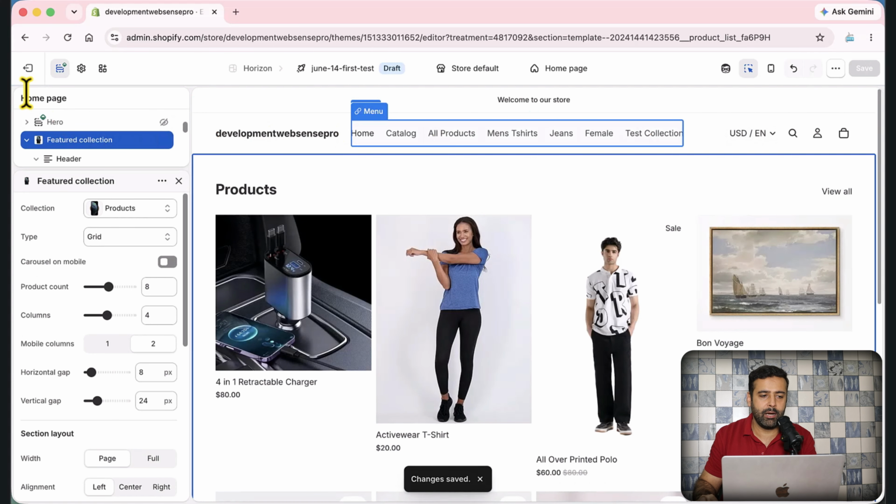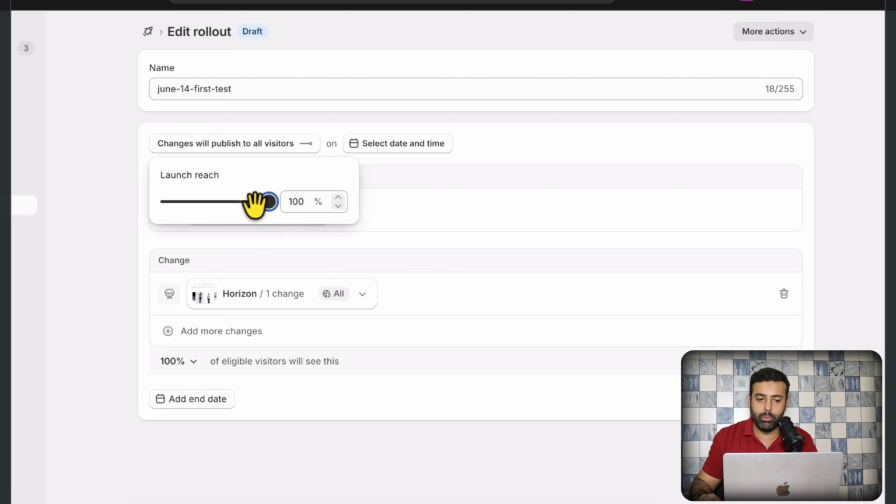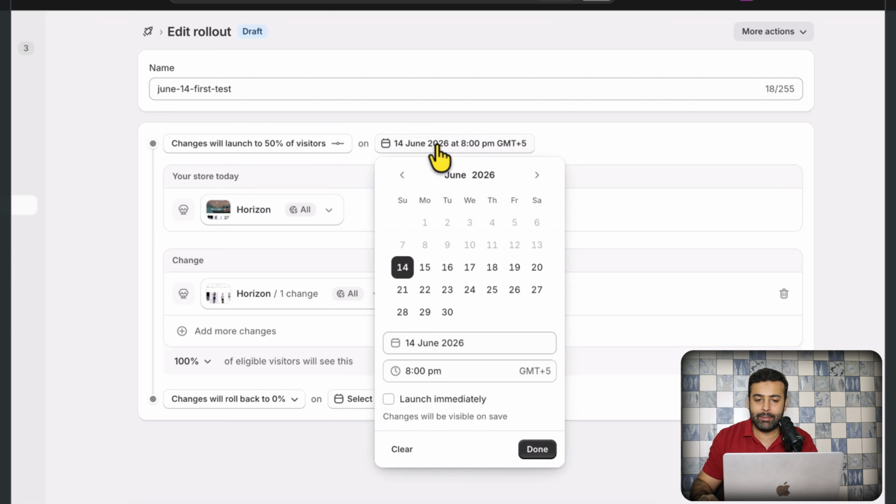And then let's go back to our rollout. So guys, here we have the launch range, meaning the percentage of the change which you want to show to your visitors. It's currently 100%. I'm going to switch it to 50%. And this is the date and time when this test will be started. So click on select date and time.